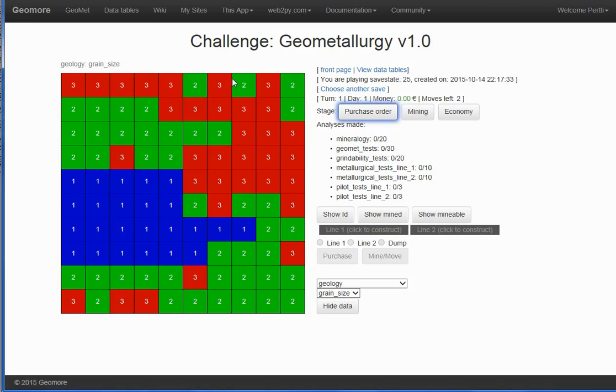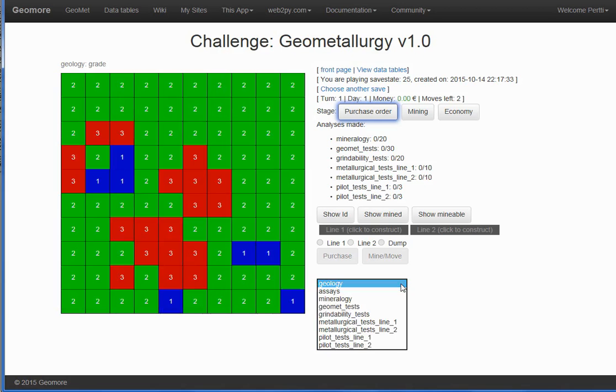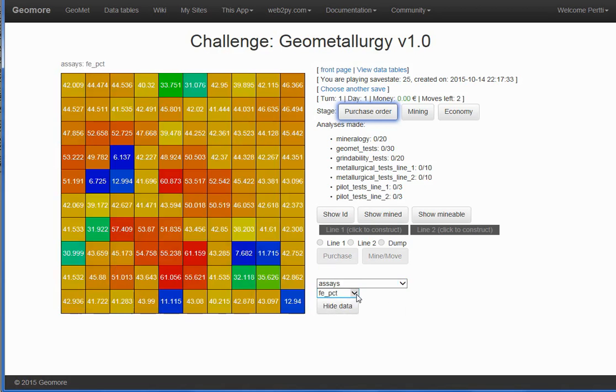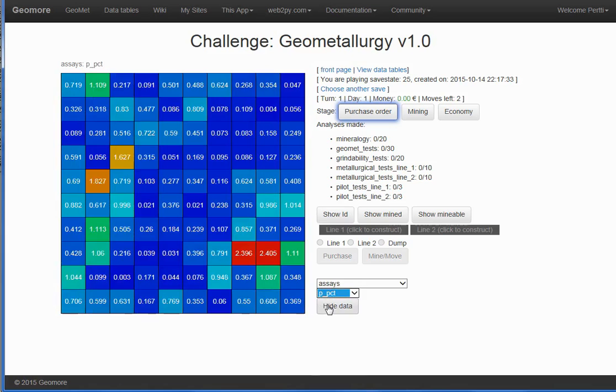When you start the game, you have a 10 by 10 ore blocks in one level, and you have information on geology, grain size, host rock, grade. In addition, you have information on assays, so iron, silica, etc., like phosphorus, and you can view this information. Also, you can have a look at that information in data tables.